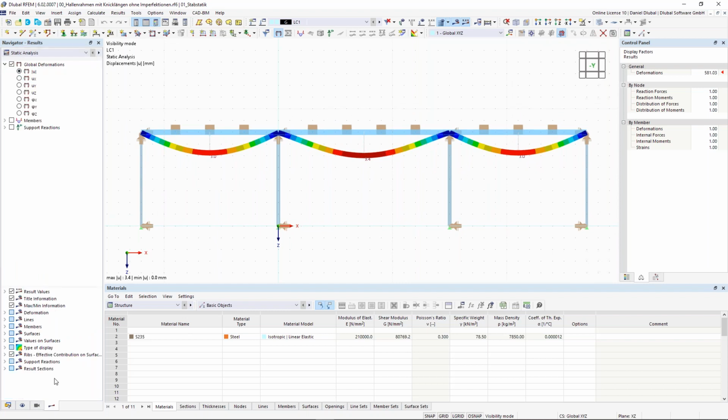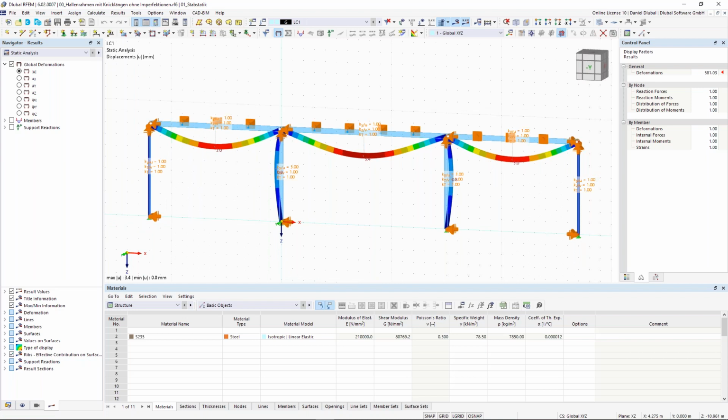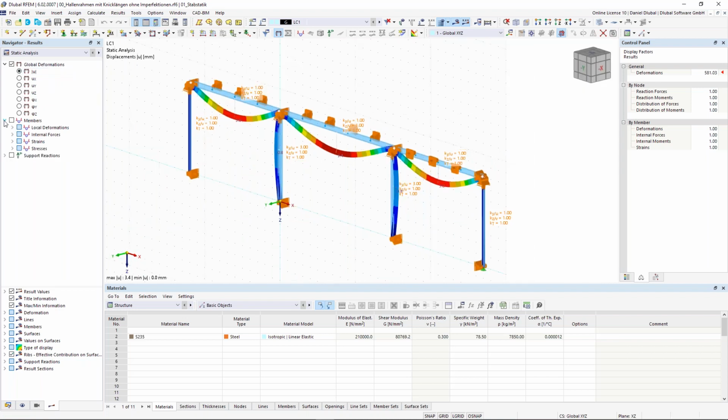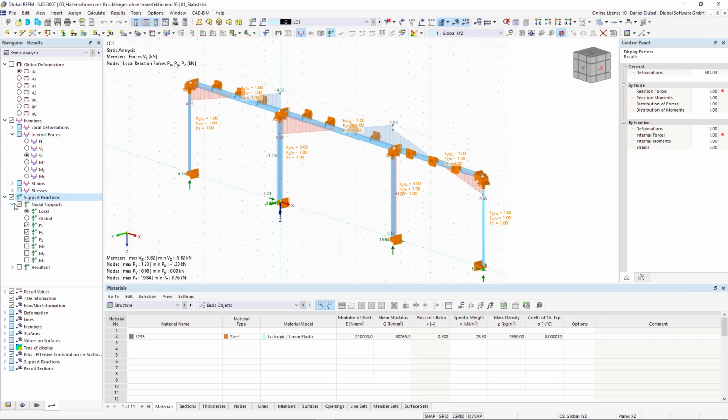Perfect. So let's jump to the last navigator. This is the result navigator. Here I have the possibility of showing different results. In this case, the global deformation. When I'm interested in the internal forces, I activate the members, activate the internal forces, for example normal forces, bending moment, shear forces, and of course also the support directions. So much to that.